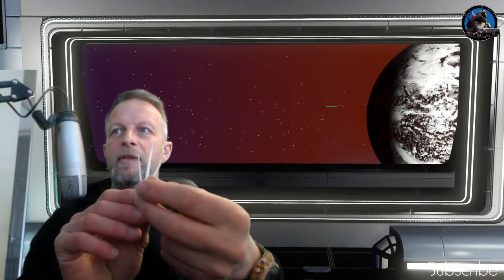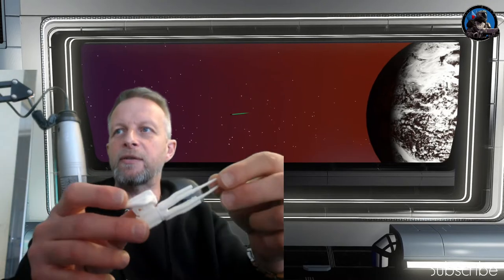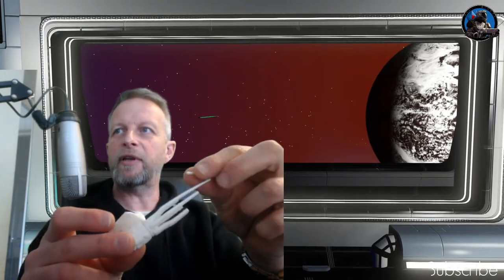Also, what else have we got? I have done some rough prints, if you like, of the tri-wing exotic ships, and I did a squid as well, but again, way too small, and they fall apart very, very quickly. The tentacles fall off, so I'm going to have to print that a lot bigger.